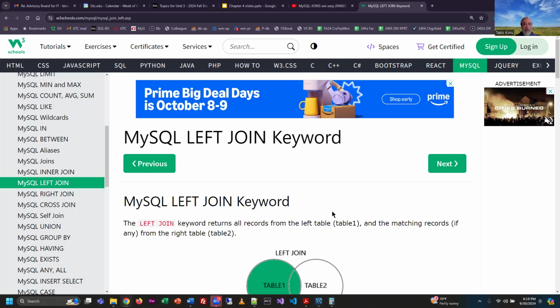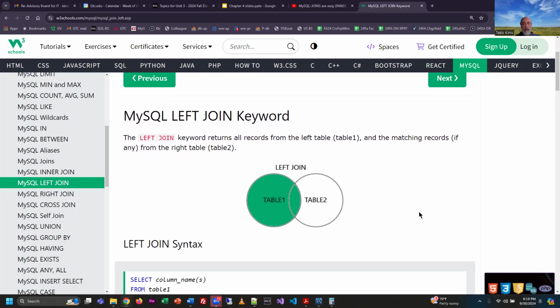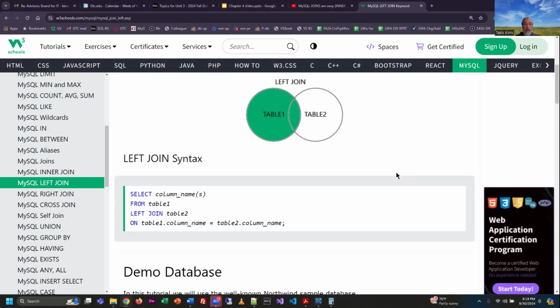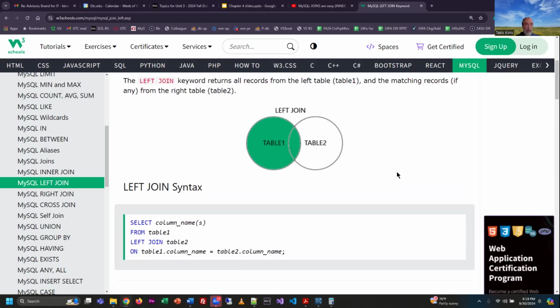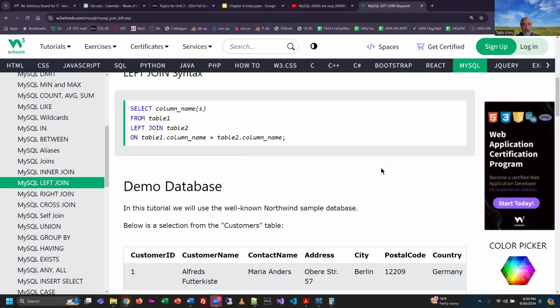So let's take a look at the left join scenario, right? And it says it returns all the records from the left table, table 1, and the matching records, if any, and that's in parentheses, from the right table, right? So this is not assuming that there actually is that information in the right table. So it is possible to get null responses in these situations. So just be aware of that. Right, there's the generalized syntax.